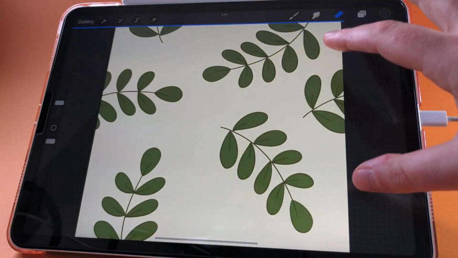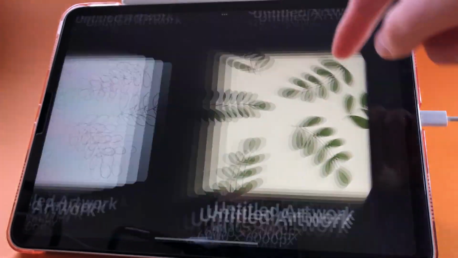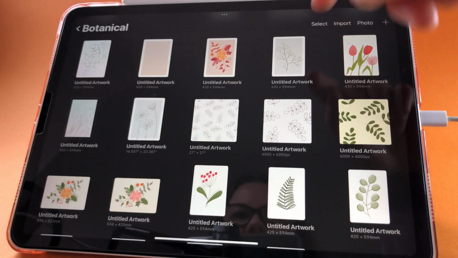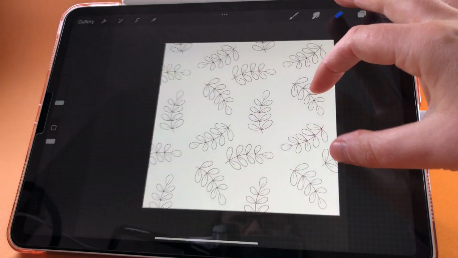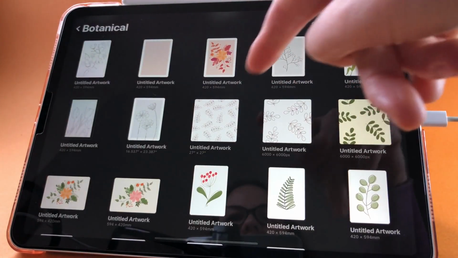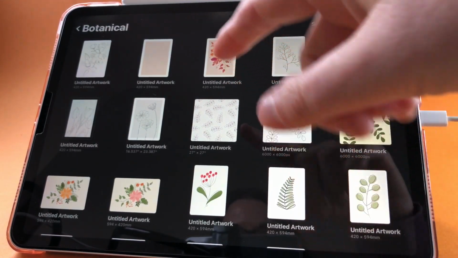I tried to turn these into some repeating patterns, pattern tiles ready for repeating patterns, which I think actually something like that might be quite cool on a wrapping paper or something, maybe. It works better as a pattern than it does as an individual piece, I think.